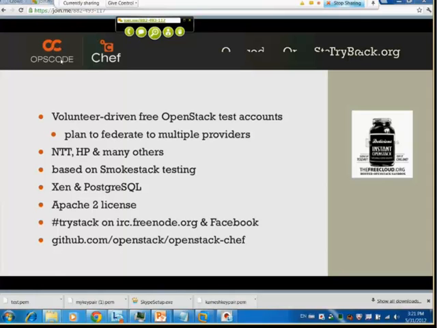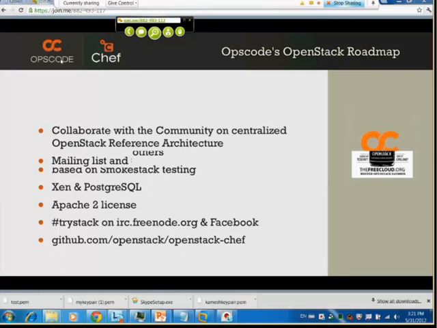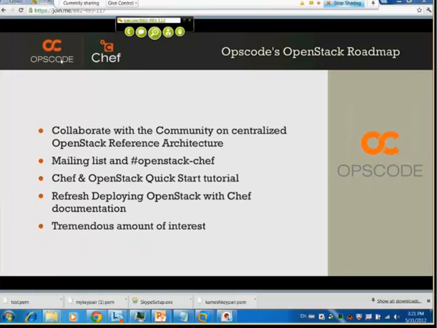And so what this brings us to is Opscode's roadmap for OpenStack. With all these different people teaming with Chef and deploying OpenStack, there's been a lot of interest in coming together with a centralized reference architecture. And so we're currently building that reference architecture by talking to all the different people that I just mentioned, Rackspace and Dell, DreamHost, and everyone else about, how are you using these cookbooks? What can we bring together to make a reference architecture?